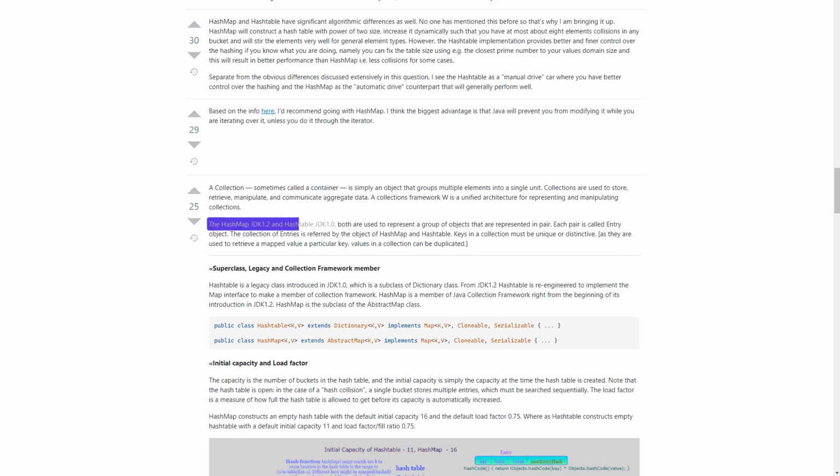HashMap is from JDK 1.2 and Hashtable from JDK 1.0. Both are used to represent a group of objects that are represented in pairs. Each pair is called an entry object. The collection of entries is referred to by the object of HashMap and Hashtable. Keys in a collection must be unique or distinctive, as they are used to retrieve the mapped value for a particular key. Values in a collection can be duplicated.